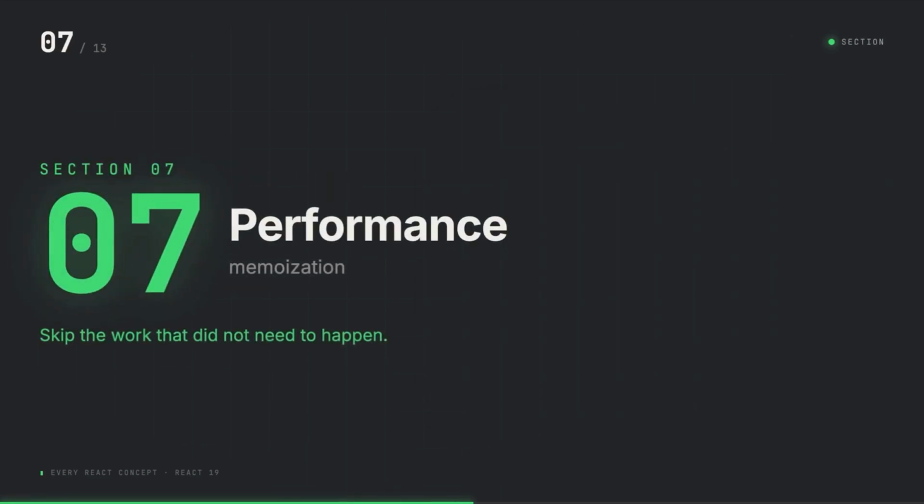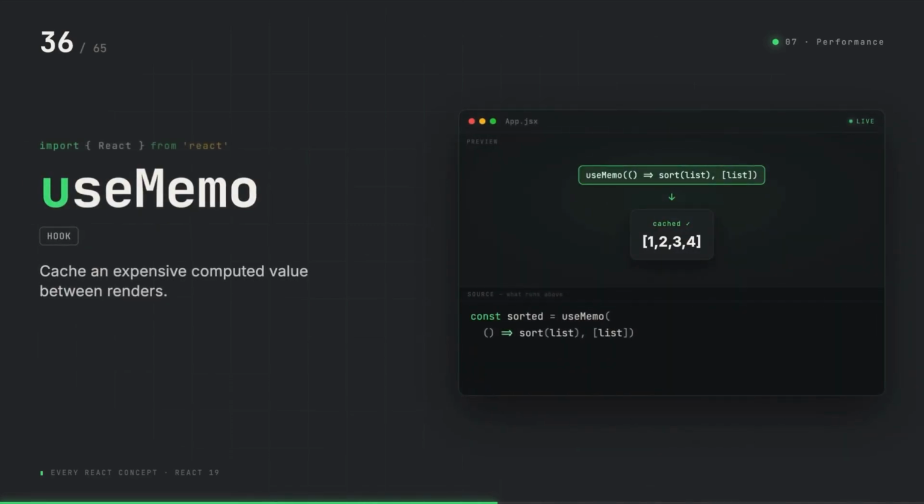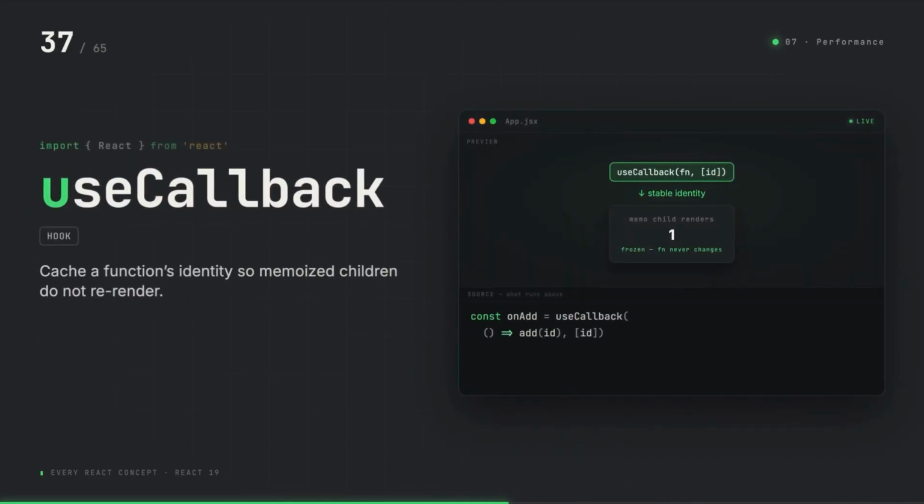The seventh section is about performance. It's all about how React skips work it doesn't actually need to redo. And especially in React 19, a lot of this becomes automatic. For example, React.memo skips re-rendering a component when its props haven't changed at all. useMemo caches an expensive calculation between renders. And useCallback caches a function's identity, so children don't re-render for nothing.